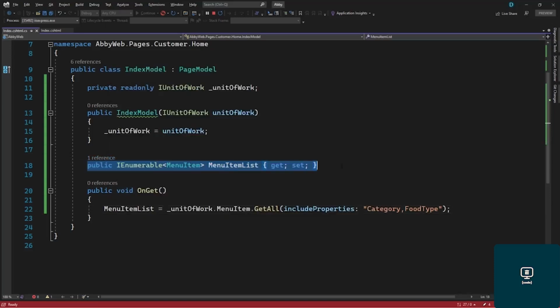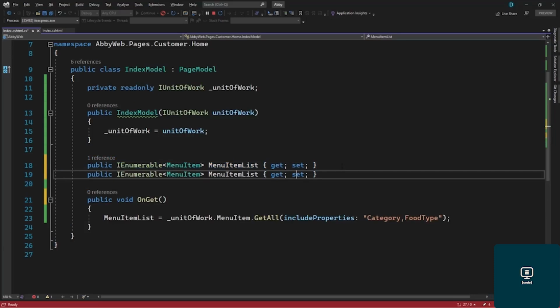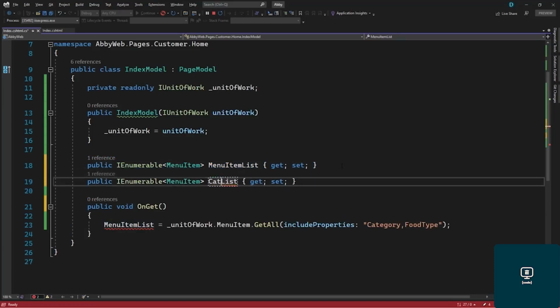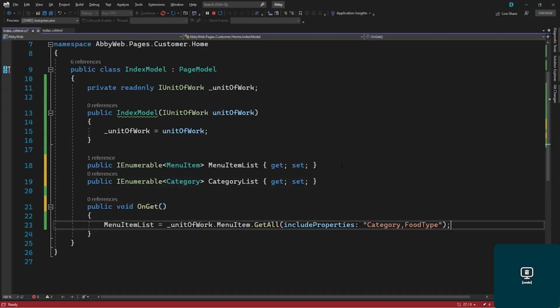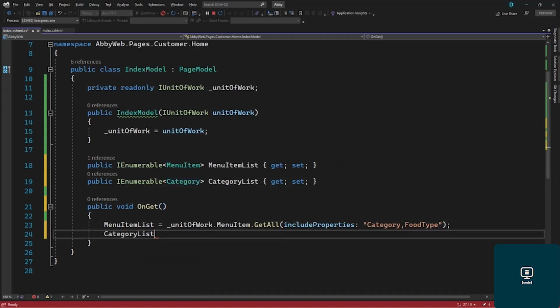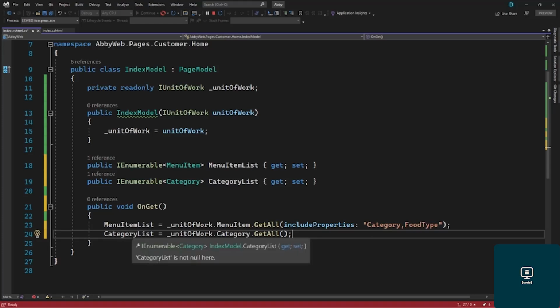So right here, let's add one more IEnumerable, which will be category list. It will be on category, and we want to get all category. So let's populate that with unitOfWork.Category.GetAll. We do not want to include any properties when we are working with category list. So perfect, this is looking great.